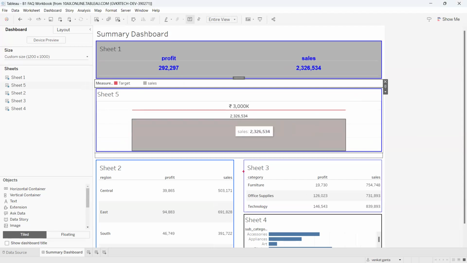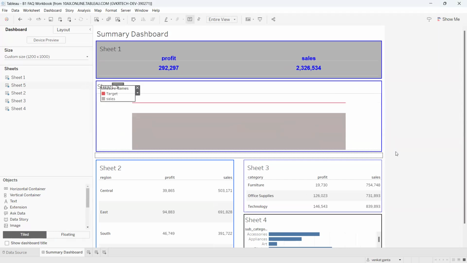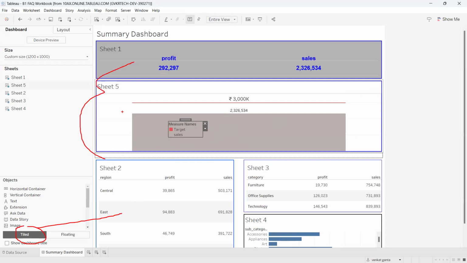We have one more method. We have the tiled option and the floating option. As of now, all the objects are tiled objects. Now I can go to the floating option. Just click on the legend here and make it floating mode. When I make it floating mode, I can place this legend anywhere I want, even on top of the other sheets. Tiled mode means it occupies a specific space only, so in tiled mode we cannot place one sheet on top of another. But in floating mode, we can place one object on top of other objects. So like that I can place it here.